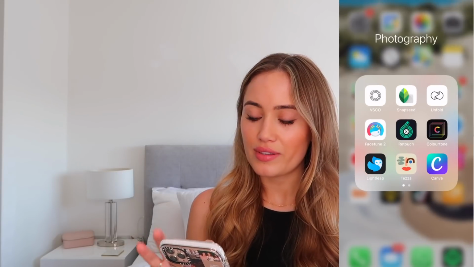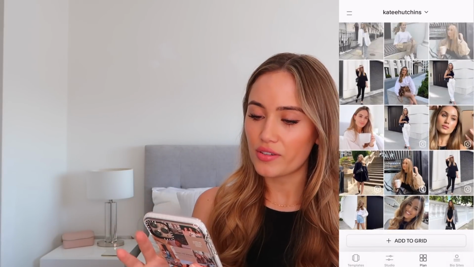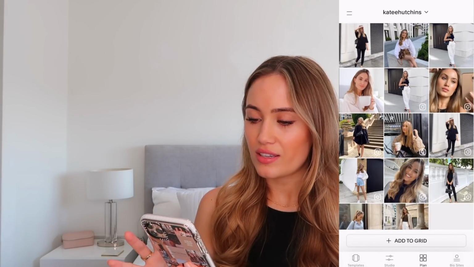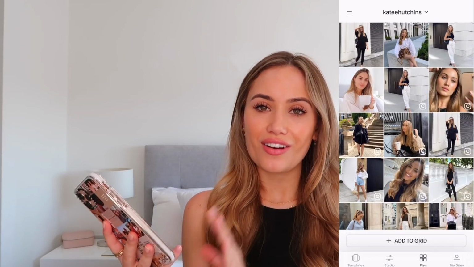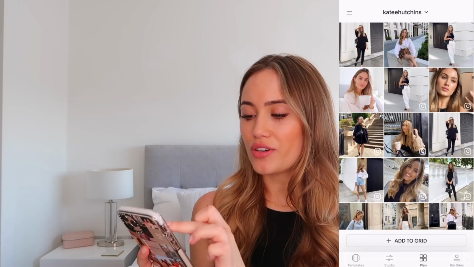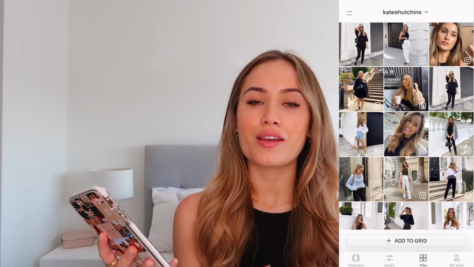And then normally when I'm here, I will then screenshot it and pop it into this app here, which is called Unfold. And this is what I use to plan my grid out. So you just add the photo to the grid, and then I'll just pop this where it would go on my feed. So like that. And the reason I do this after editing is because I can then go ahead and compare it to photos I've already done and make sure the lighting and the editing matches up.